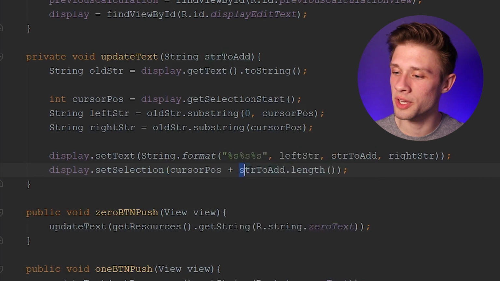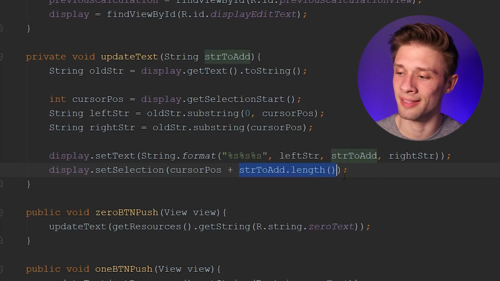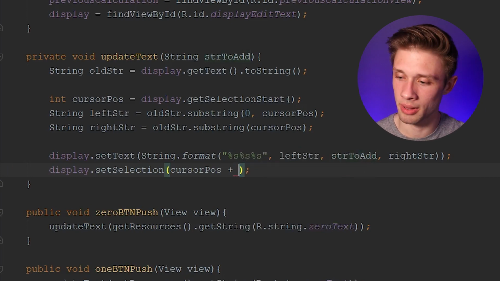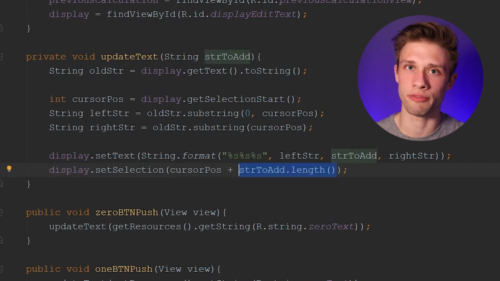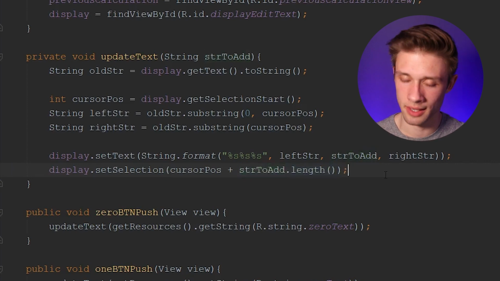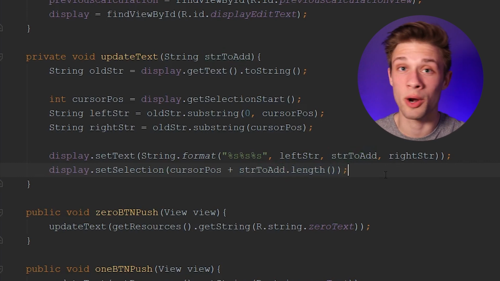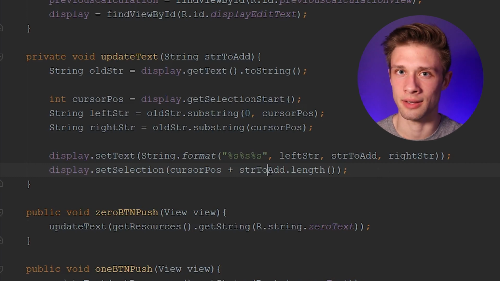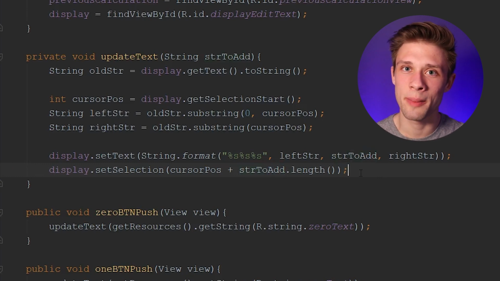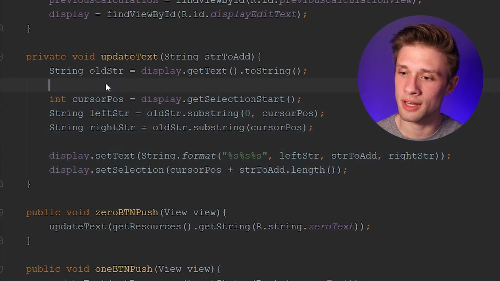Now, if you're a little curious as to why we're doing string to add dot length and not just doing a +1, it's because eventually, once we rotate our device, we're going to add in things like cosine, tangent, like our prime number function. Those strings that we'll be adding in aren't always going to be equal to a length of 1. So we need to shift our cursor position over to whatever length our string to add is. So if that doesn't make sense, leave a comment down below. I can explain it a little bit differently for you, but this should be everything we need for our update text method.